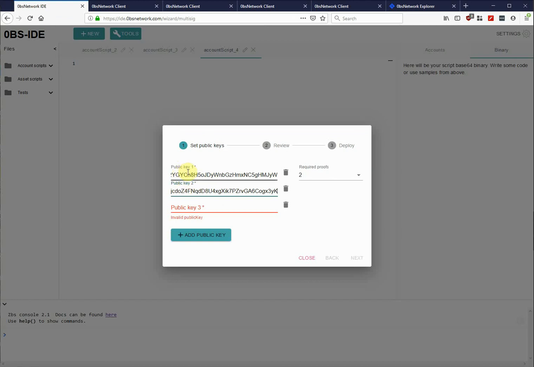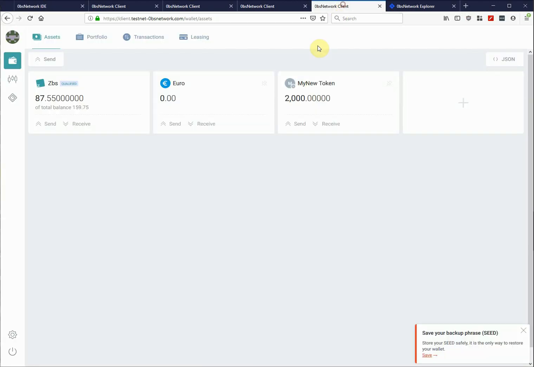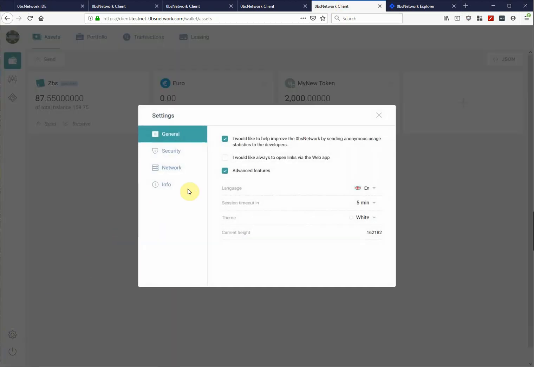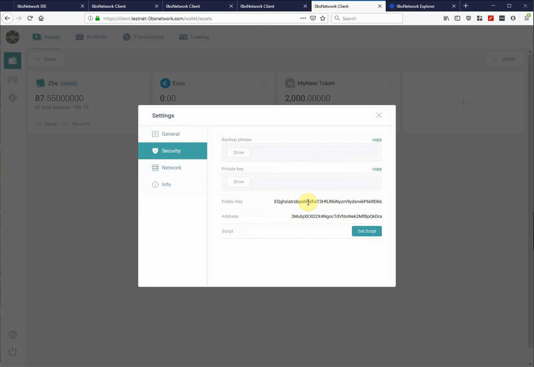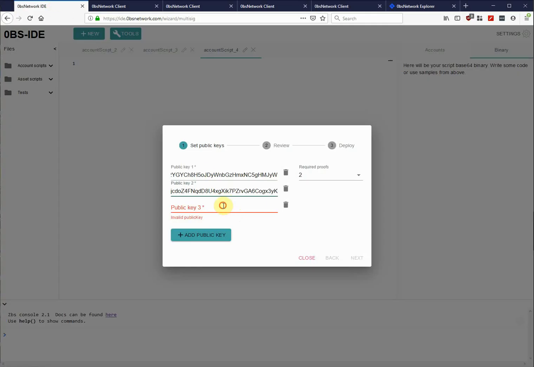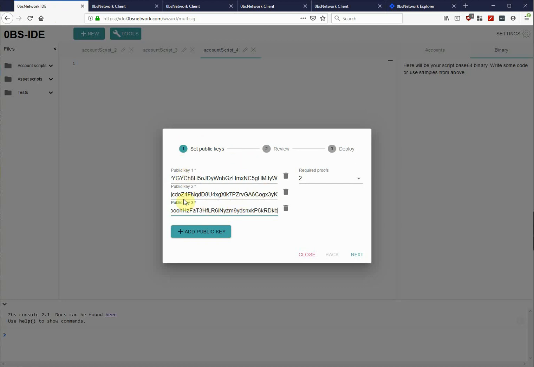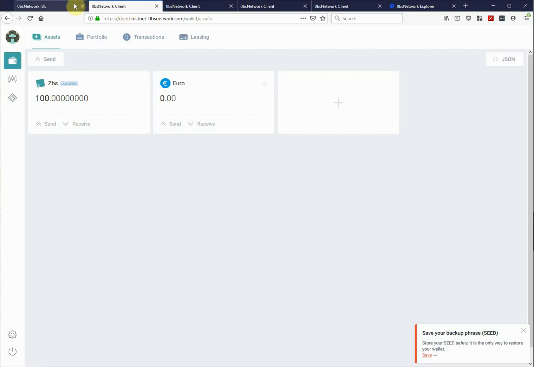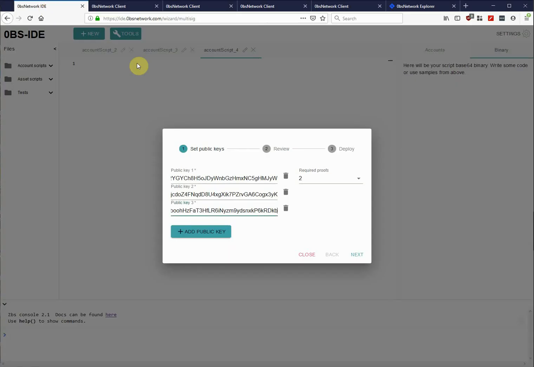So I've copied and pasted the public key from my signing account 1, the public key from my signing account 2, and the public key from my signing account 3. You'll notice that I have not copied and pasted the public key from my main corporate account because it will actually not be able to sign individually any transactions on its own.